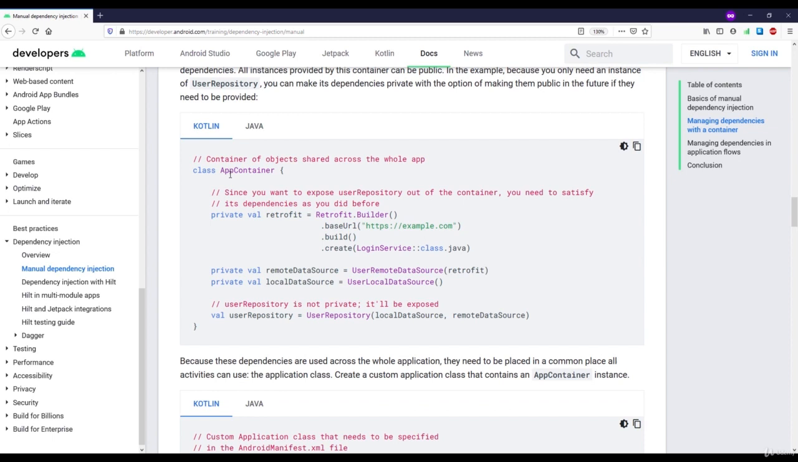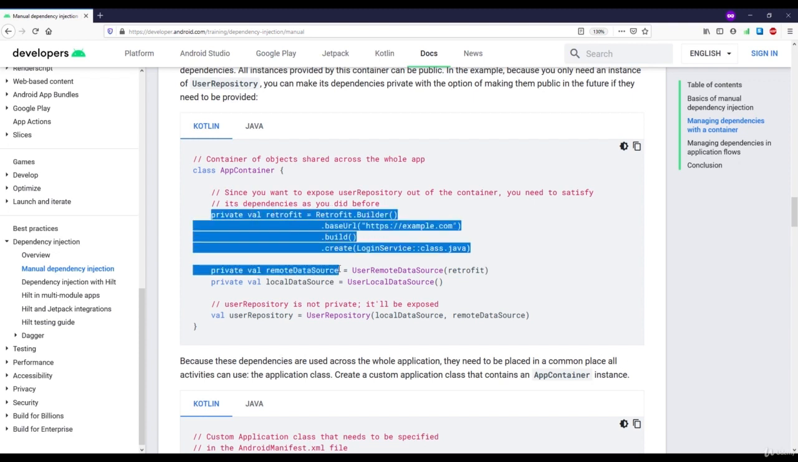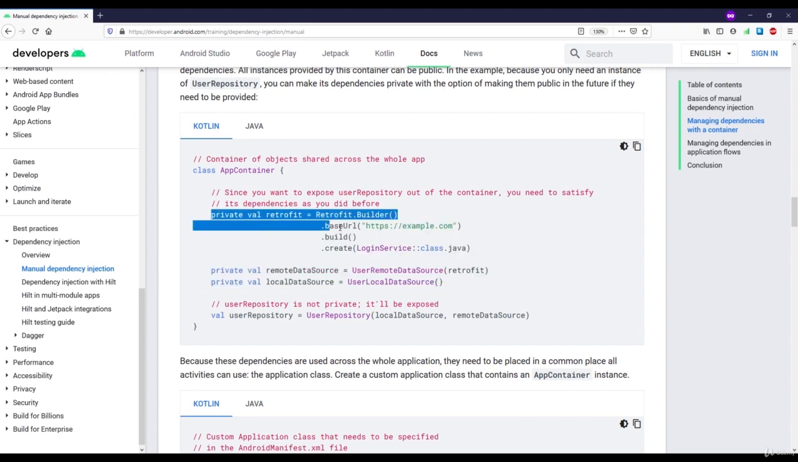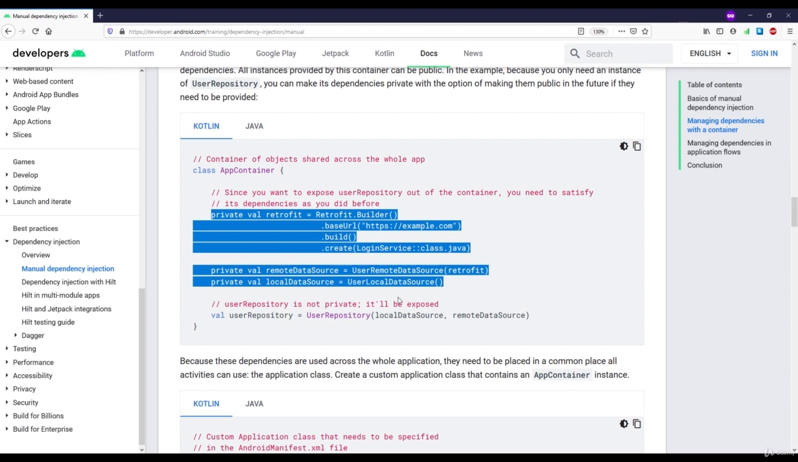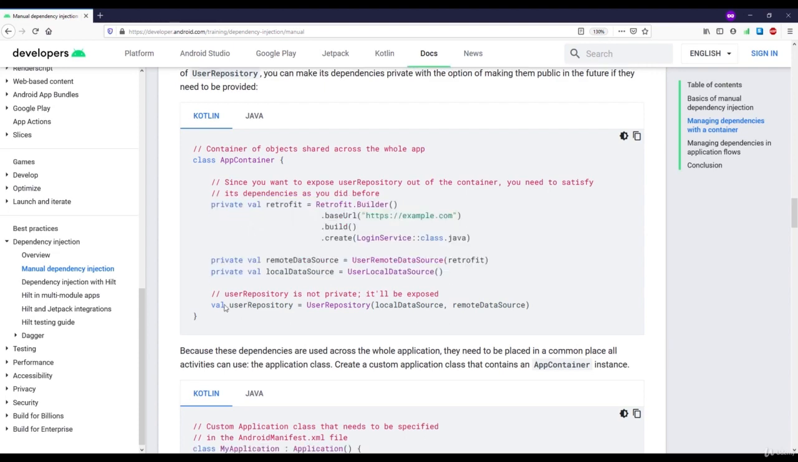So you can see that here we have a simple class named app container. And you can see that here we are initializing our retrofit builder here, then two data sources, and only then we are initializing our user repository. And you can see that all our dependencies before user repository are actually private, because we only need the user repository to be exposed. Okay.